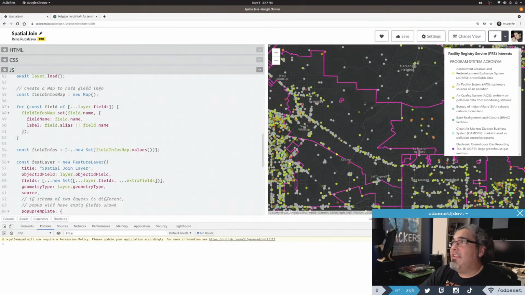I've got this data set of what I thought were TRIs, but they're actually called Facility Registry Service Interest. That's the first time I've heard that term. It looks like it's basically anything that could be a pollutant source of some sort, and there's a lot of them. I'm zoomed in to a decent area, not zoomed far out, because this would take 5 to 8 minutes to run. I'd get a pop-up in the browser telling me this takes too long, do you want to wait, or do you want to exit? Because it does take a while.